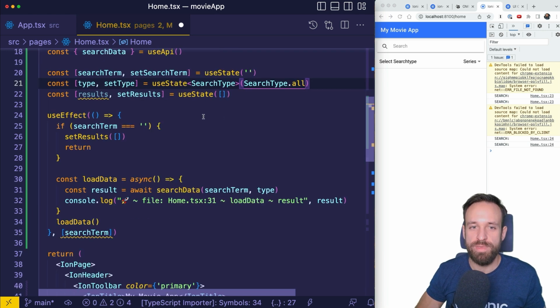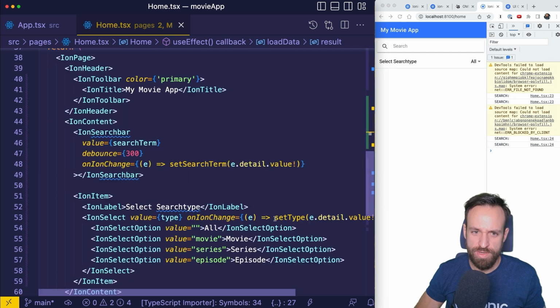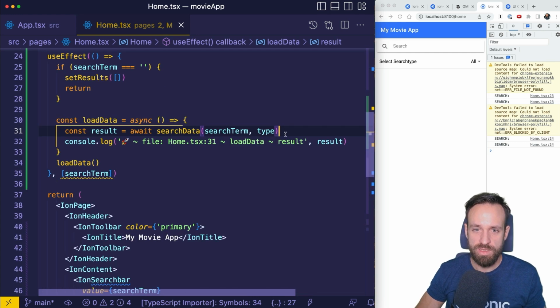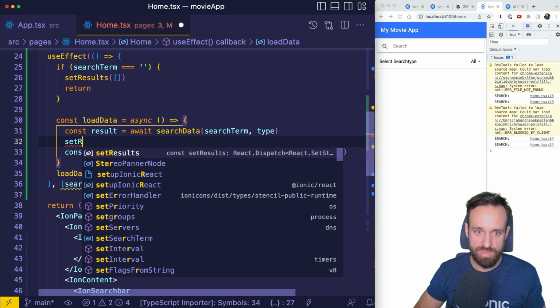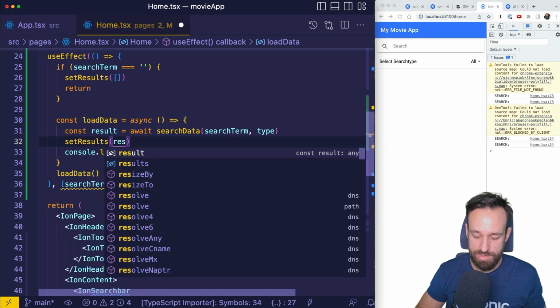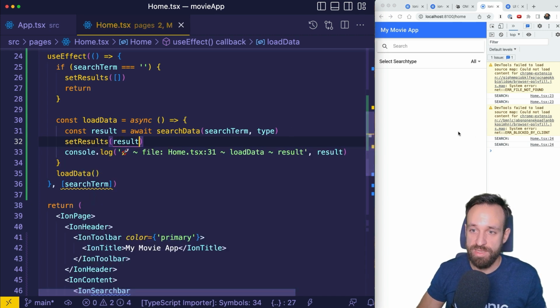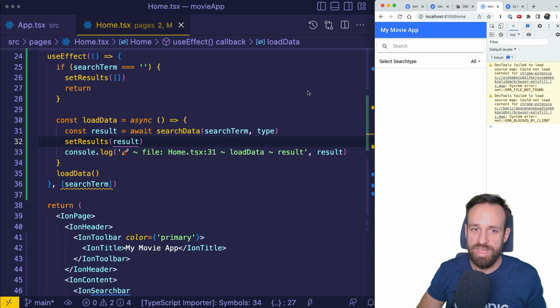Oh, this makes you happy, nice. Thanks, TypeScript, good point. This was good. If we get a result, we can also call set results to our result. And then we're gonna see how we display this. So let's try. We should be able to do this.